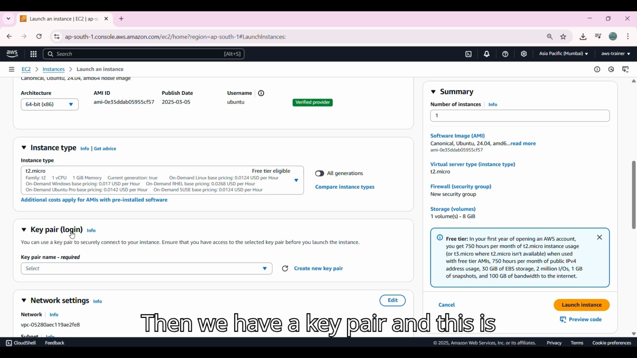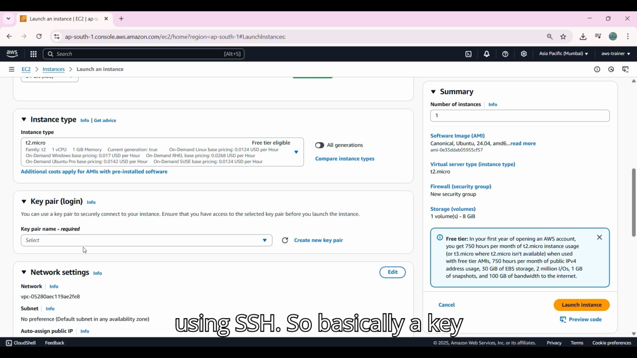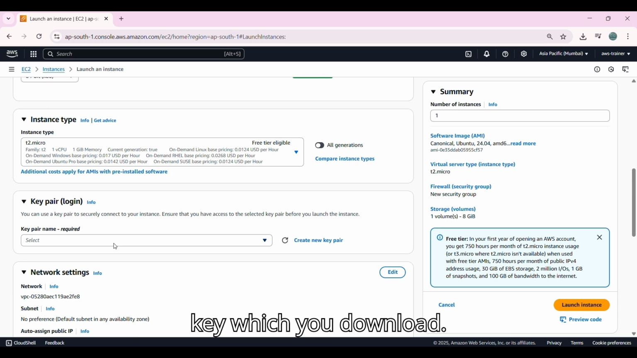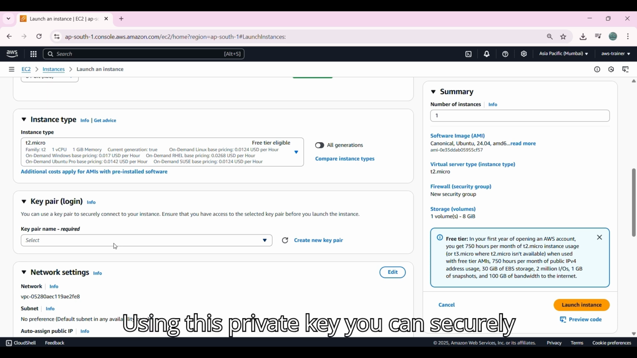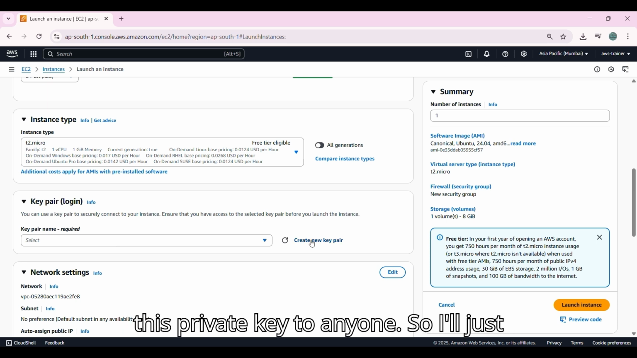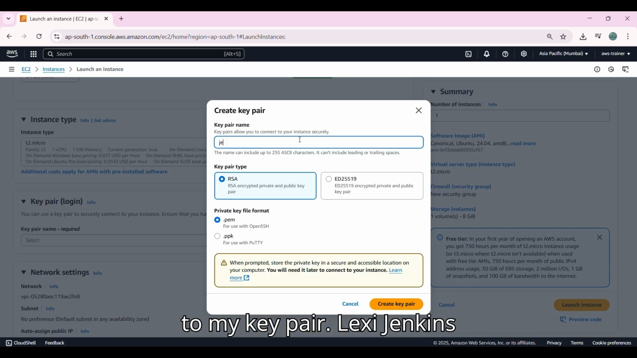Then we have a key pair, and this is essential for logging into your instance using SSH. Basically a key pair consists of a public and a private key which you download. Using this private key, you can securely log into your instance, and never share this private key with anyone. So I'll just create a new key pair. Let me give a name to my key pair, let's say Jenkins.